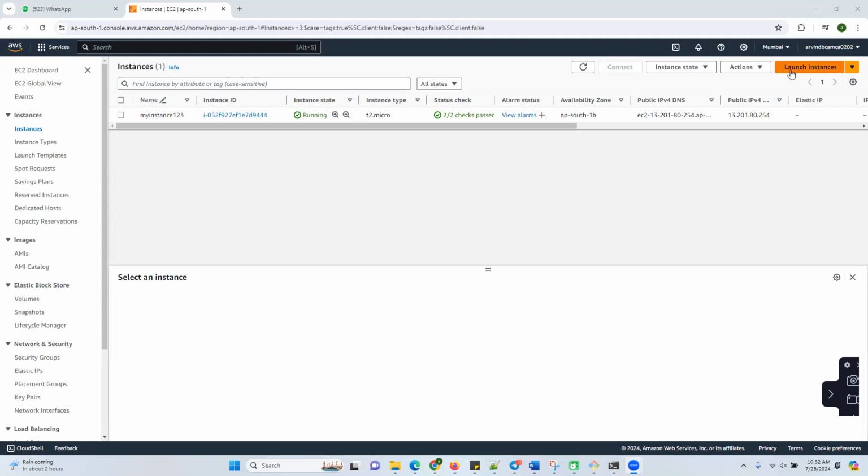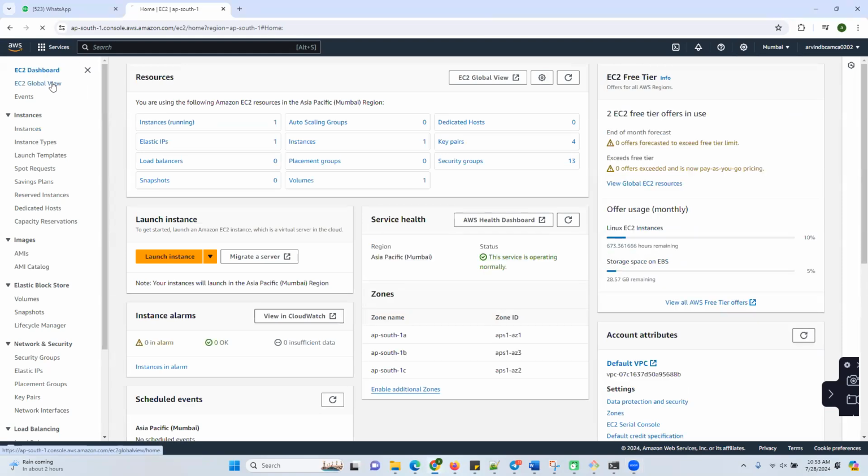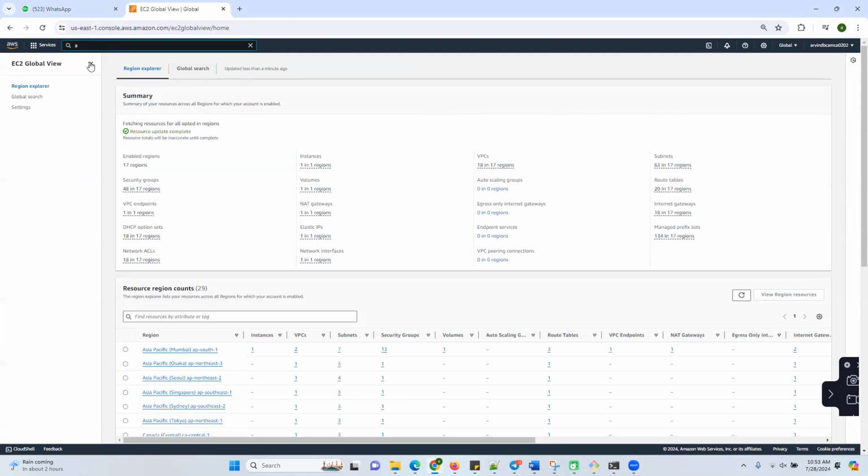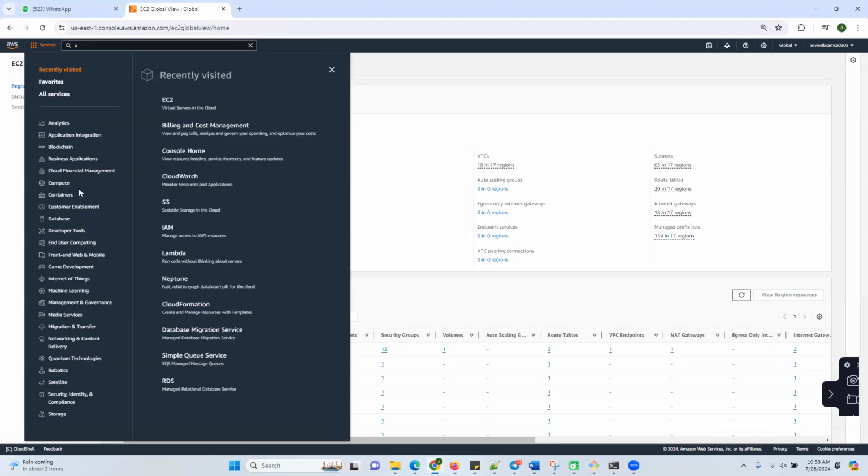If you want to launch a new instance, there are many different services in AWS, and there are different categories of services. You can see the EC2 here, this is all services. Here you can see the categories of the services. There are analytics services, compute, container services, database services, machine learning services, Internet of Things services, and storage services.